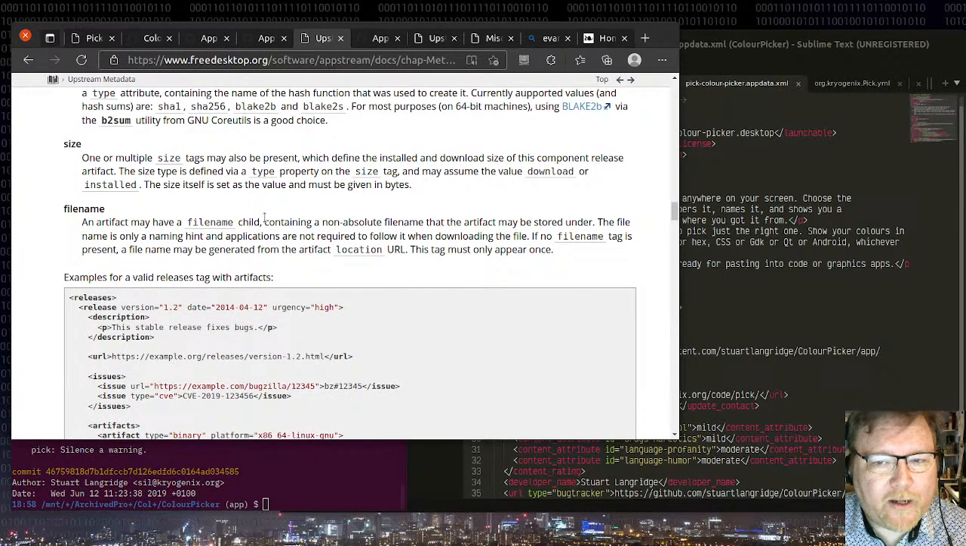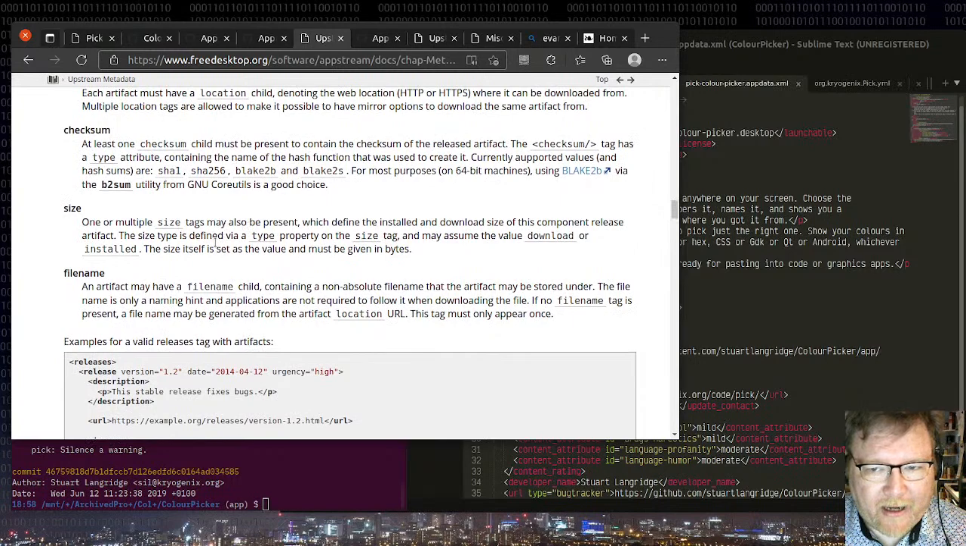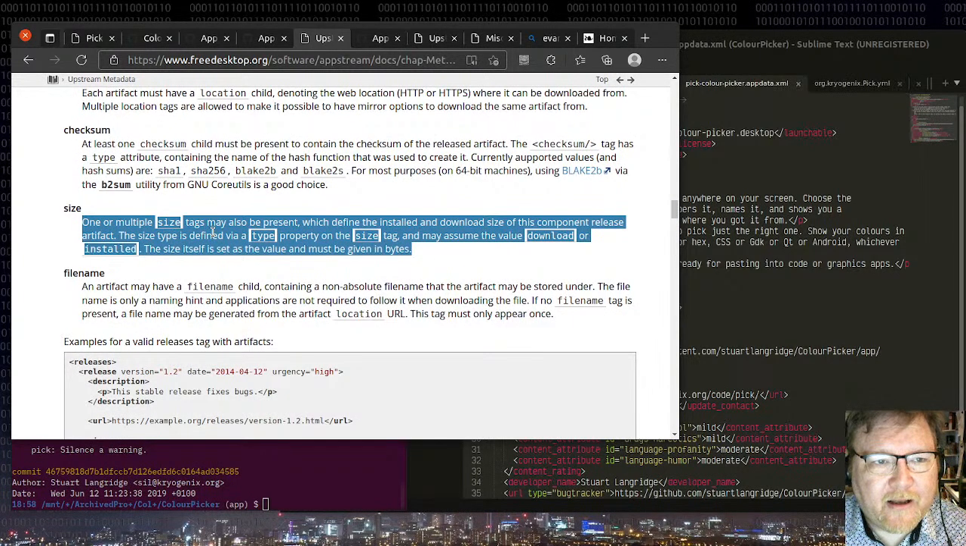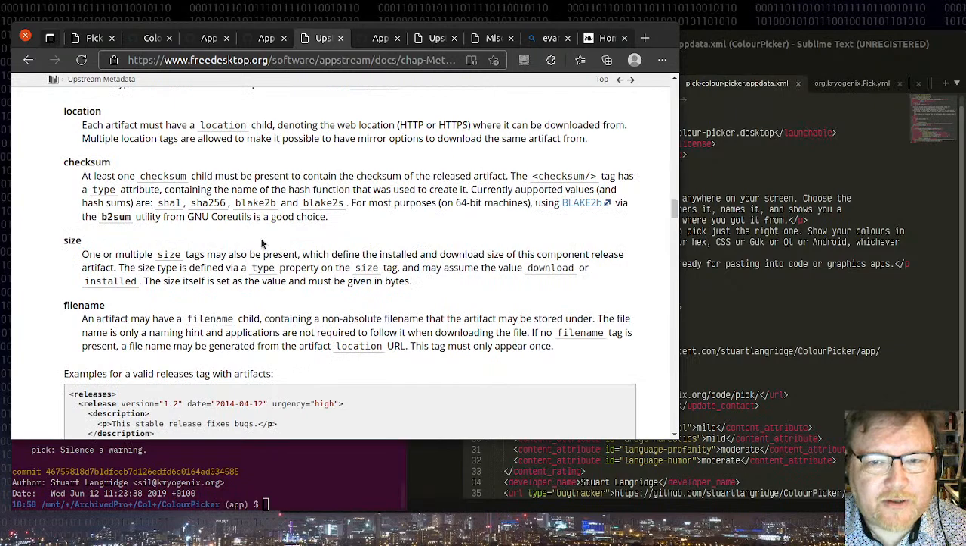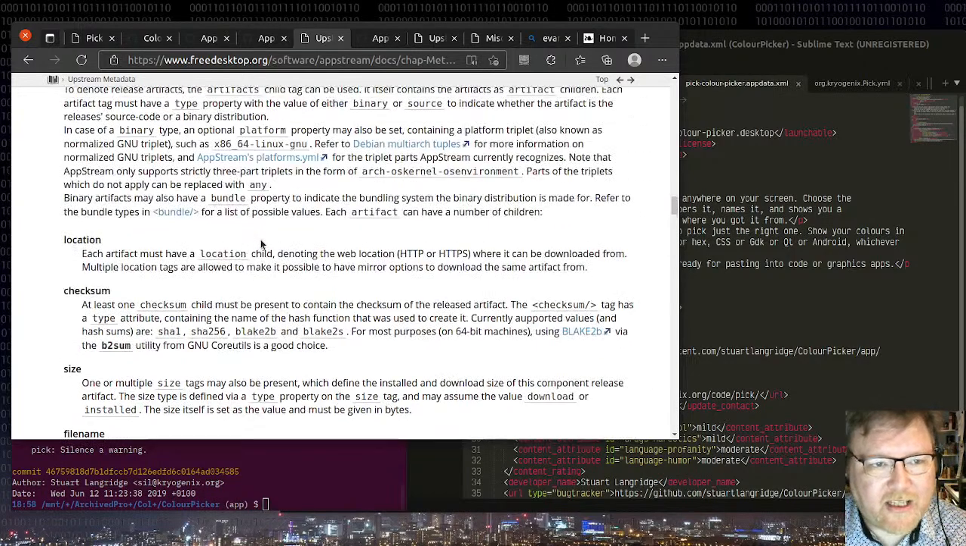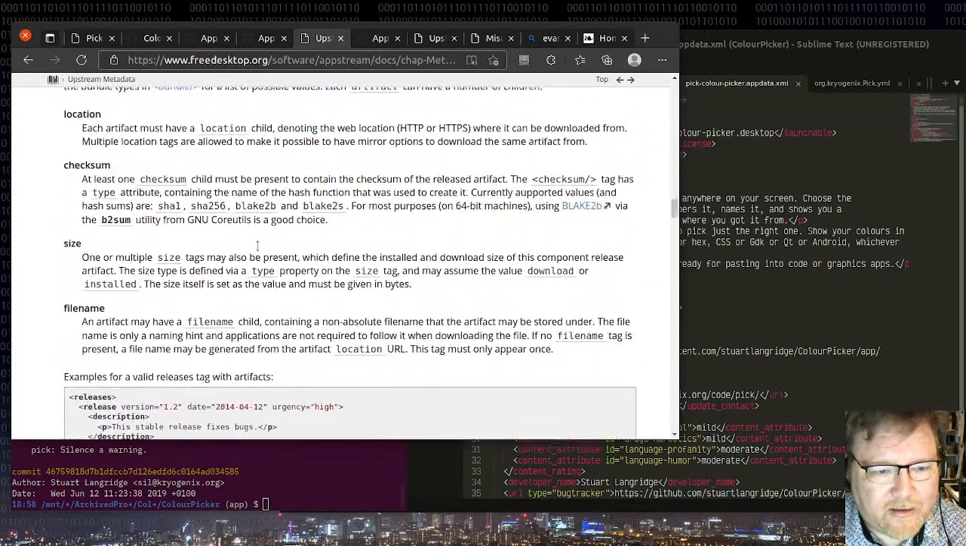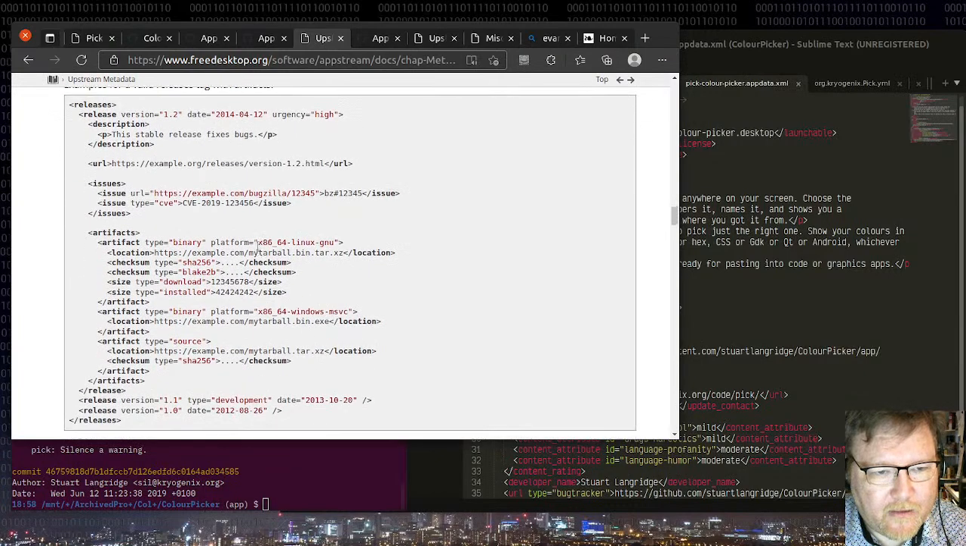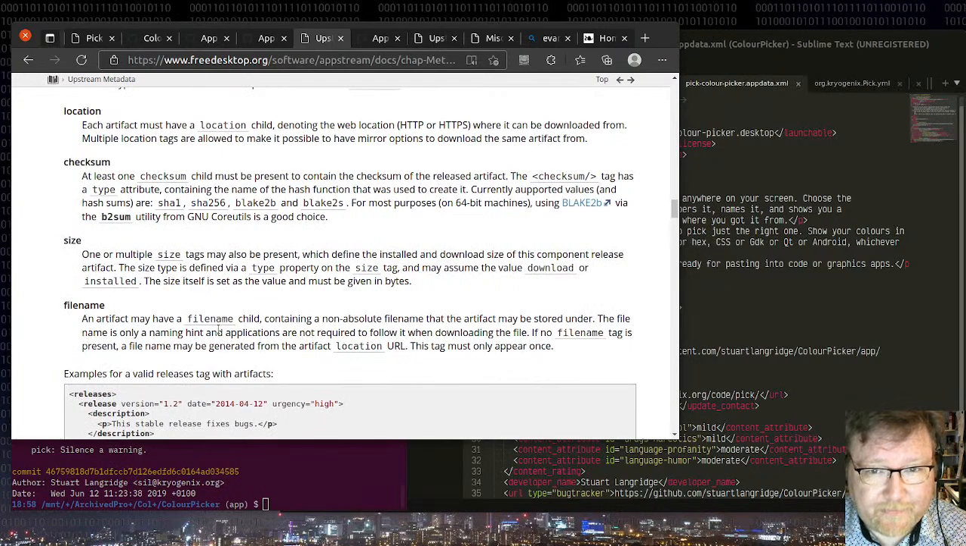Okay, file name, we don't have to do this, whatever. Size, I'm not putting in, I don't care, I could work that out, but it's just not interesting. Checksum, at least one checksum child must be present to contain the checksum of the released art. Oh, this is for artifacts, right? Oh, it's just a release. But I don't need to do artifacts. I think I can just do this. Yeah. So all I need is a version number and a date and a description. And descriptions aren't even critical, right?